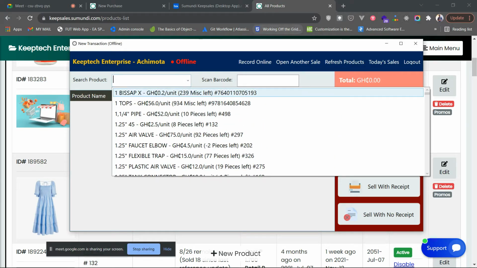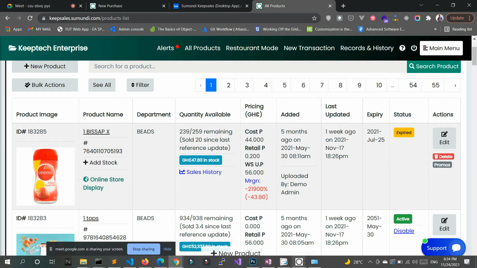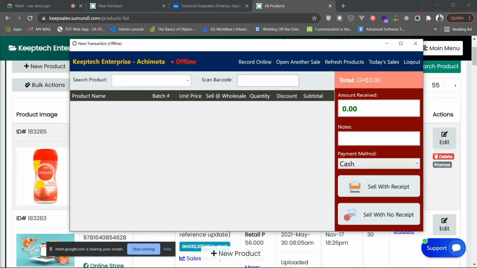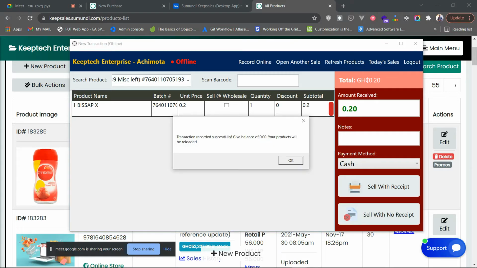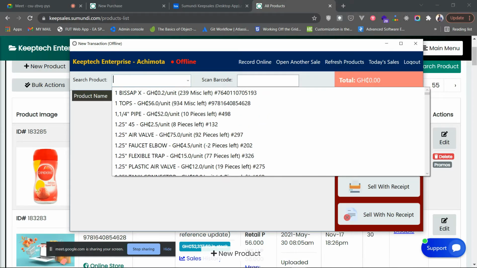Okay, perfect. So right now you realize that the quantity over here, 239, is the same quantity over here, 239. Let me demo something to you. If I sell this item, 239, and let me say I sell one of it, I'm supposed to be left with 238. Once I sell, the transaction didn't even load, because everything is happening offline. It's very fast, so there's no load to even start with. So if your internet is bad, you can just go straight ahead and do it. Now I've sold one. You realize that there was no quantity adjustment.